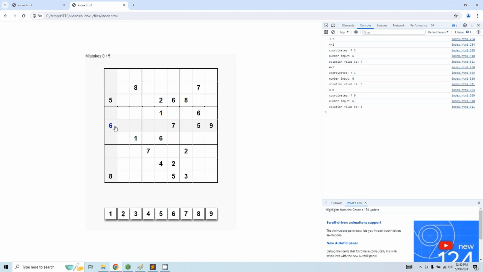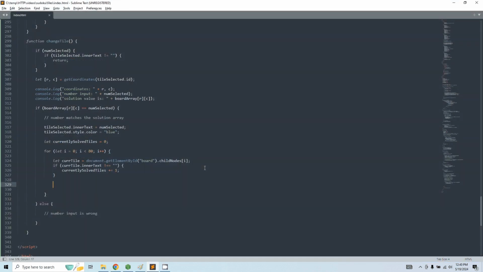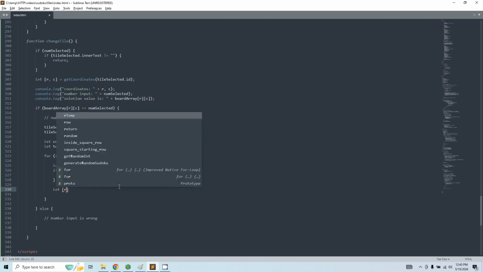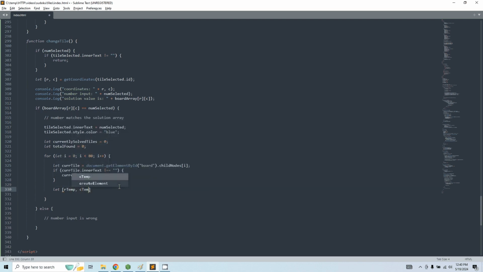Yeah, see, when we add the number, we want to make sure that we update the background color for all matching 6s in this case here. So similar to what we did before, let's add let total found and set that up to 0 as well, and look for those. So let's get the coordinates rtemp, ctemp, get coordinates, current tile.